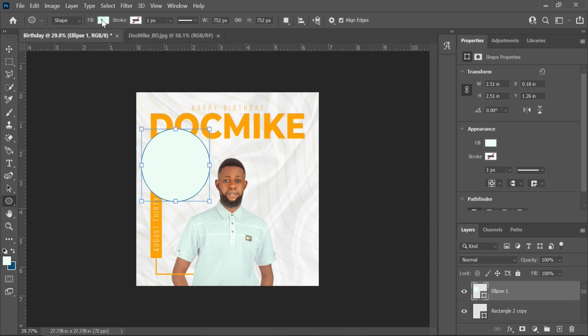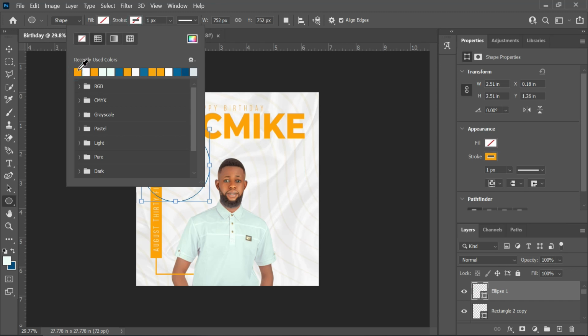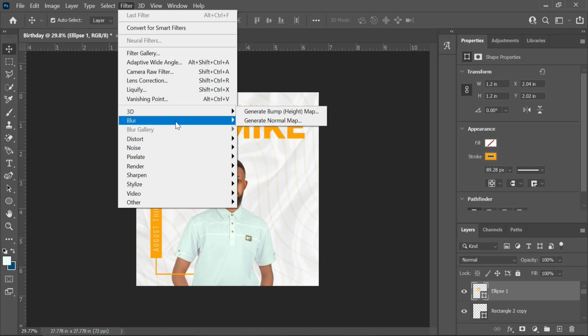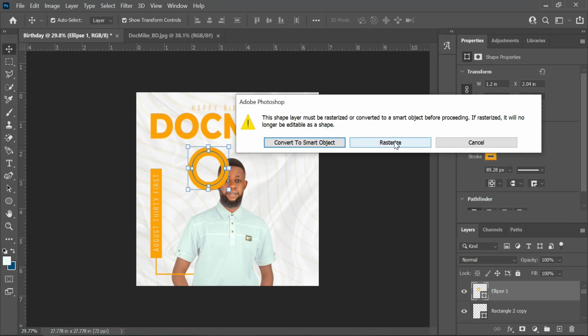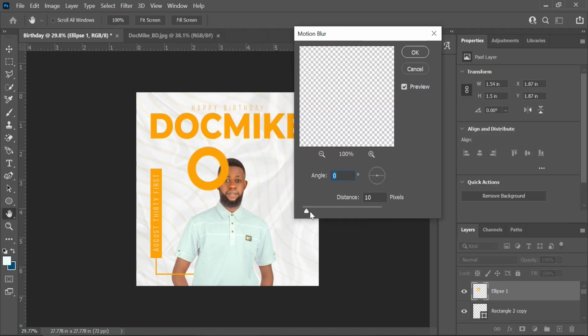I'm going to come here and turn this fill to no color. Then I'm going to click on stroke and give it this color right here. So I'm going to go to filter, then blur, and I'm going to choose motion blur this time around. Okay, I think that's cool.